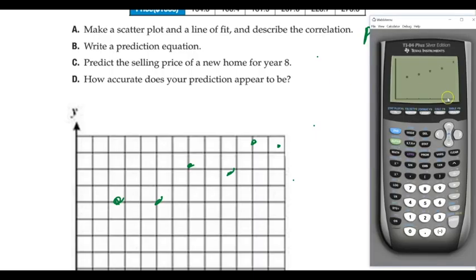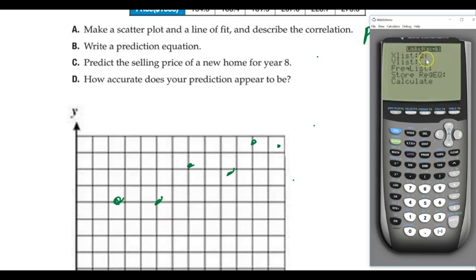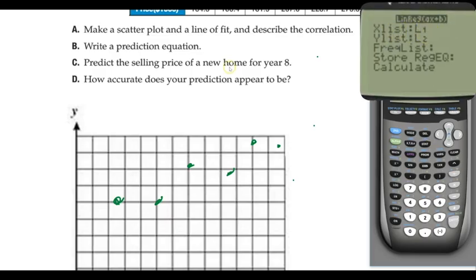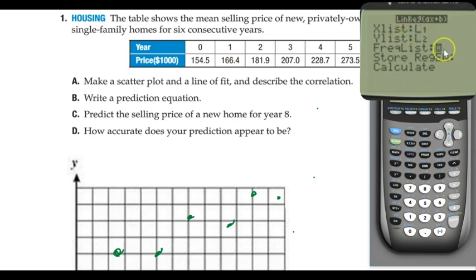For the prediction equation, you got to get out of this. Let's go second quit. Let's go to the regression line I showed you earlier. I'm going to go stat, calculator, go down to linear regression. And here it says, do you want the X list L1? Yes. L2 for a Y? Yes. Frequency list, that's only if you have a frequency. And we don't have a frequency here. I'll leave that alone. Store regression, we'll talk about this later. I'll leave it alone. Let's go to calculate.